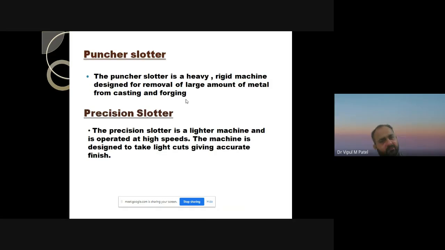So we can say that the precision slotter is a lighter machine as compared to the puncher slotter. We cannot perform very heavy operations on very heavy metal, but here we can easily remove lighter material from the workpiece with the precision slotter, because it is a lighter machine and is operated at a high speed. The machine is designed to take light cuts, giving an accurate finish. So we will definitely achieve a very high degree of accuracy with the precision slotter.